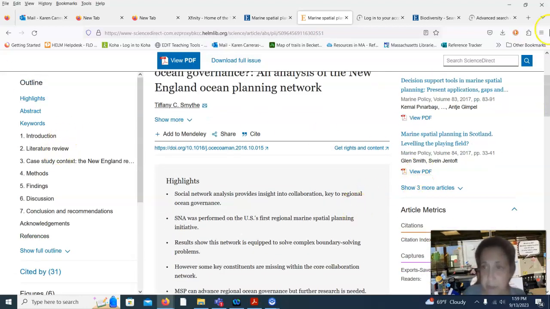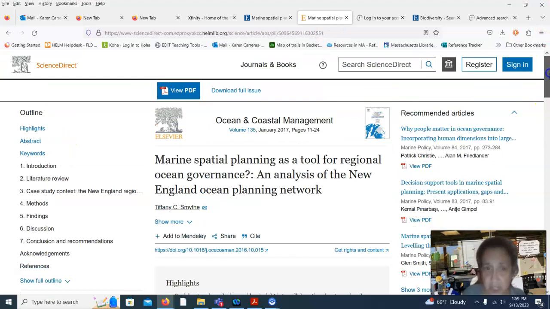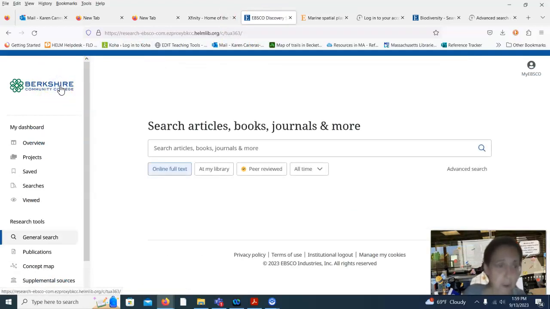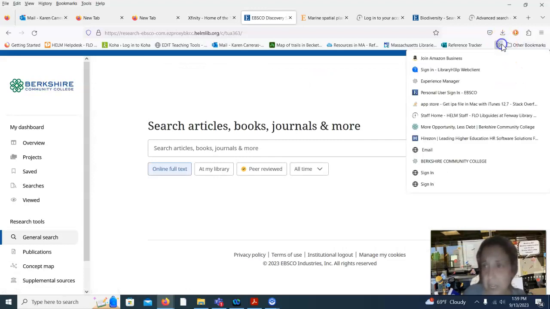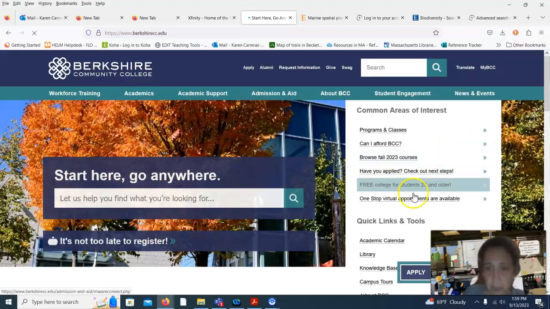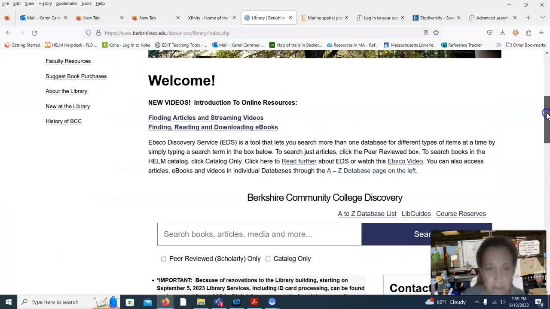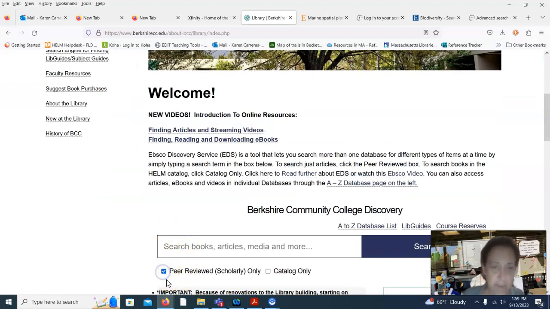You could view the PDF, and they may make other suggestions over here for other articles. And here's your table of contents, so you could go directly to a table of contents. So it's another option that you have, is you can find articles. And if you are coming from the library itself, I'll just show you some way to do that. Let's say you weren't interested in books, you were just coming over here looking for articles. The best way to do it right off the bat is to click peer reviewed rather than catalog only, and then type in here, let's say biodiversity, and let's say Massachusetts.